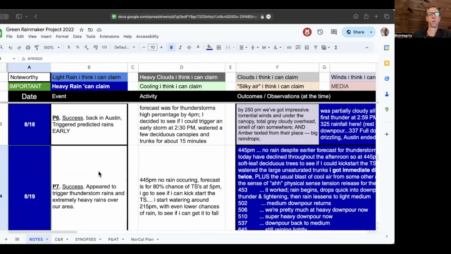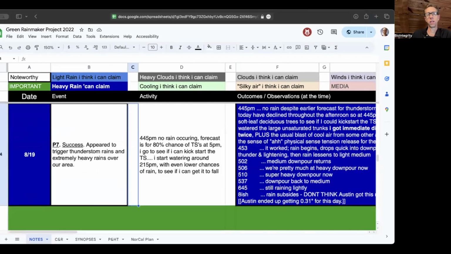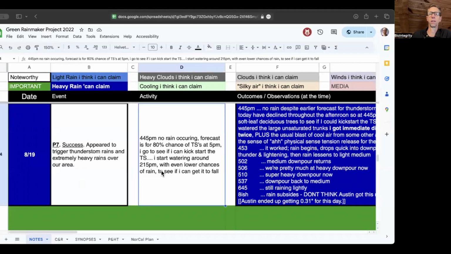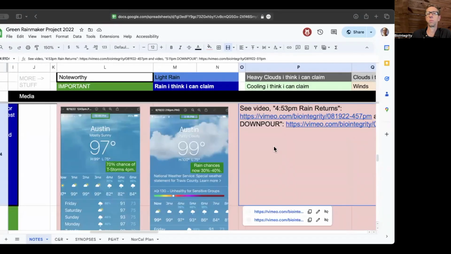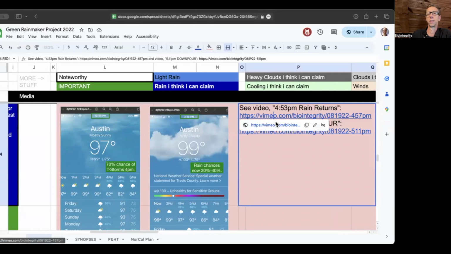So here's the longer form. I appeared to trigger thunderstorm rains and extremely heavy rains over where I was living at the time, which is Site 1. And then this is more detail. And this is screenshots showing what was happening at the time, as well as more video links.